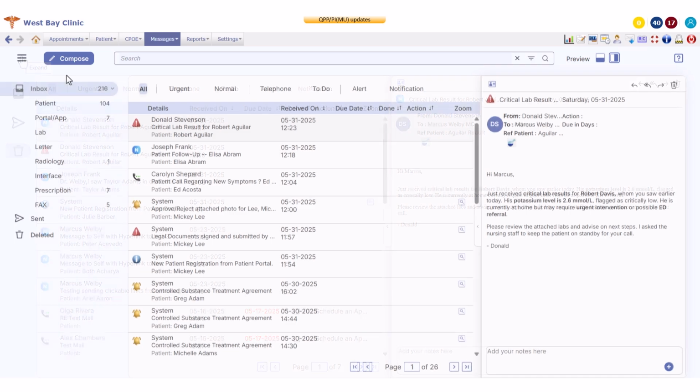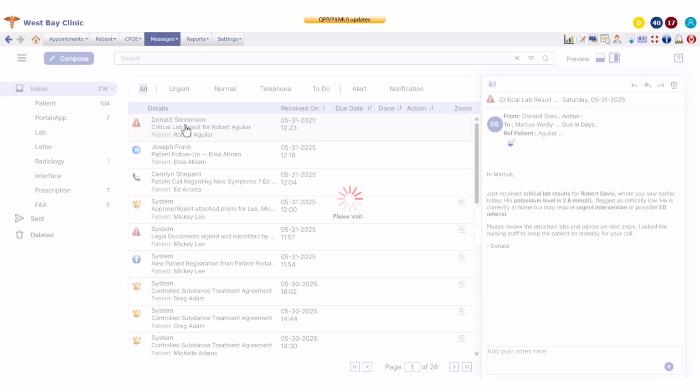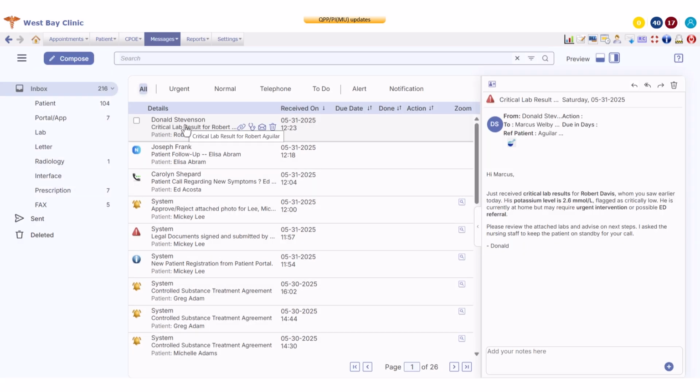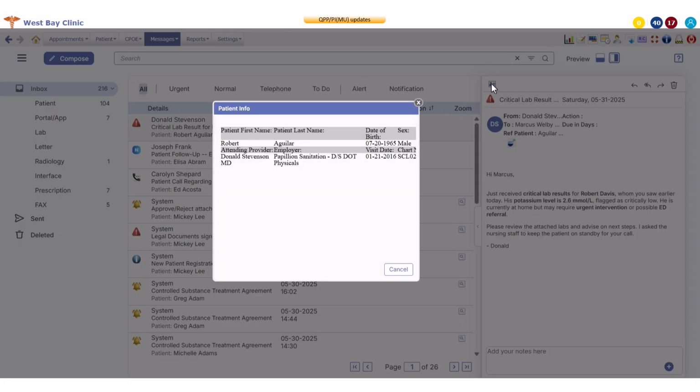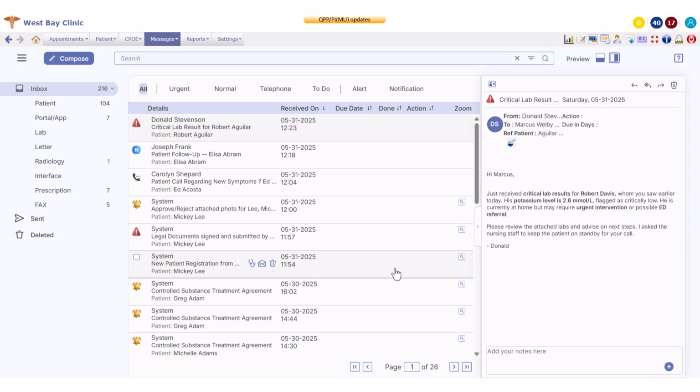Next, let's explore the preview pane. When you click a message, it is highlighted and its content loads into the preview pane. By default, the pane displays the content of the first message in the list. If the message includes a reference patient, the patient info icon becomes active and can be clicked to view that patient's details. Adjacent icons allow users to reply all, forward, or delete the message.